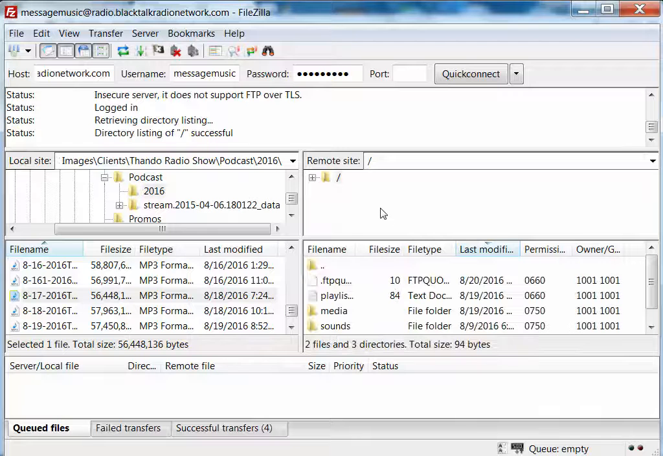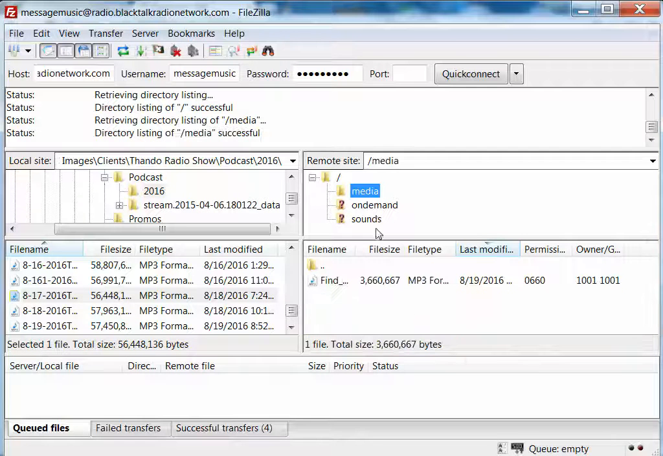And so we have successfully logged in. So here is the server. These are the files, and if we click on one, it's going to change down here. So I want to go to the media folder because I'm not putting any additional folders or subfolders. I'm just going to upload music.